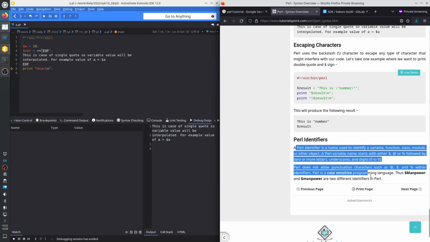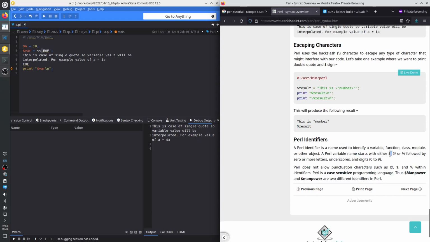Okay, Perl identifiers. Identify variables, functions, classes, modules, other objects. Start with either a $, or %, followed by 0 or more letters, underscores, and digits. So letters, underscores, and digits. Sounds familiar. You can't have $, % within the interior of the identifier. Case sensitive, very well.